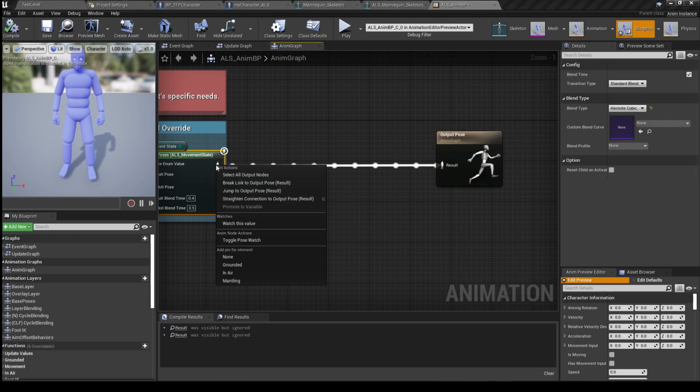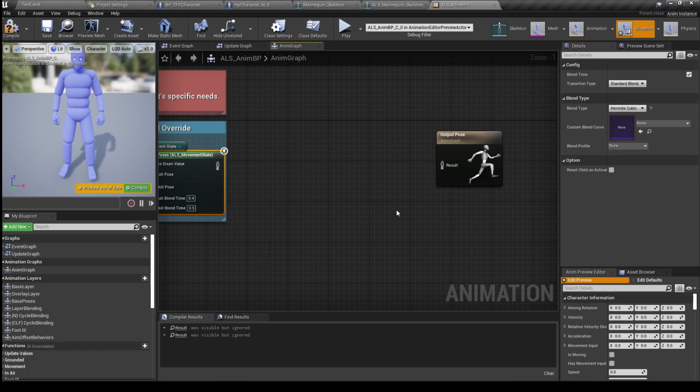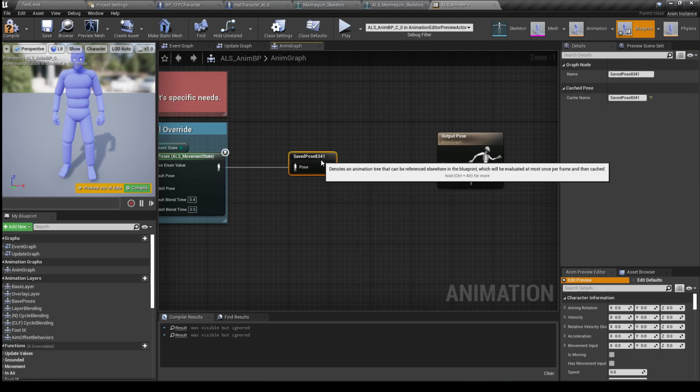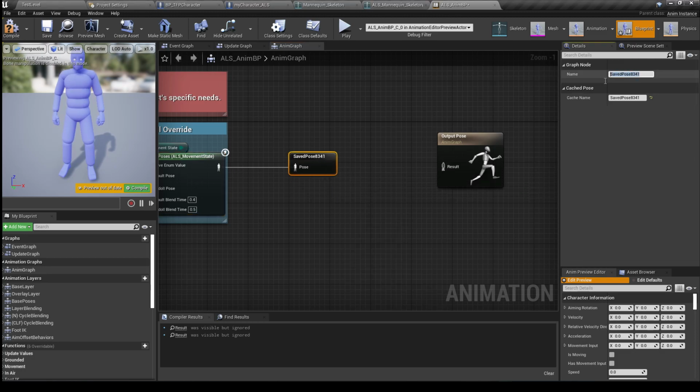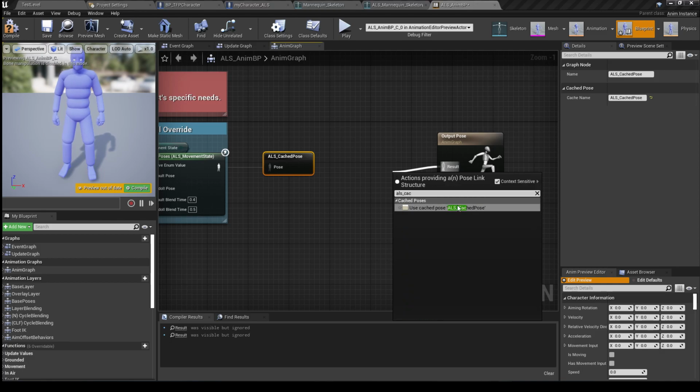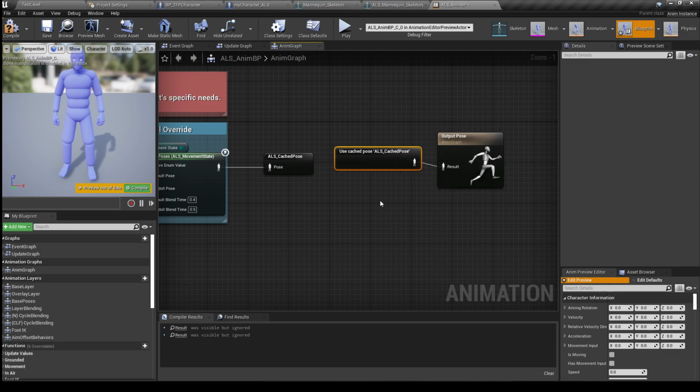We want to interrupt that, so we want to break that link. And we're going to do a cached pose in here, and we're going to call it, I don't know, ALS underscore cached pose. That sounds good, doesn't it? So basically what we've done is we've cached the pose at this point, and in fact if we just did this, that's basically what was happening before. So we've cached at this point, we've then told it to use that cached pose in this way.